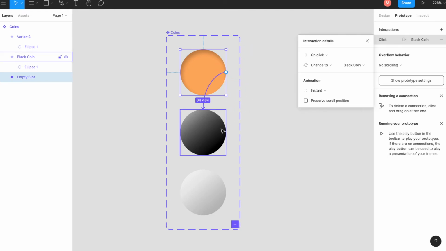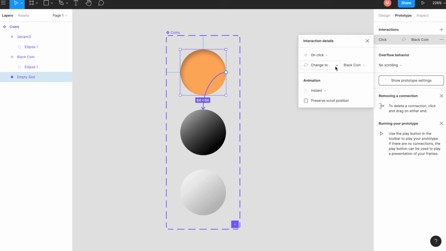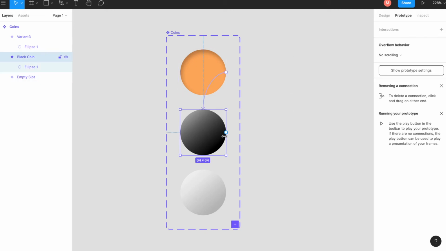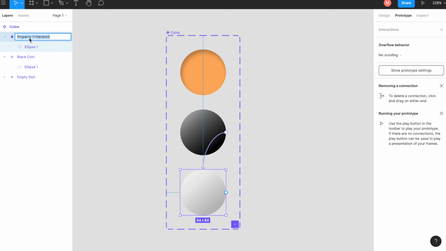Now we can use the interactive components beta and use this option, change to, to link these variants together. So on click, the first variant will lead to the black coin, and then we'll link the black coin on click and we'll change that to the white coin. So essentially when you click the empty slot it will turn to the black coin, and when you click the black coin it will change to the white coin.